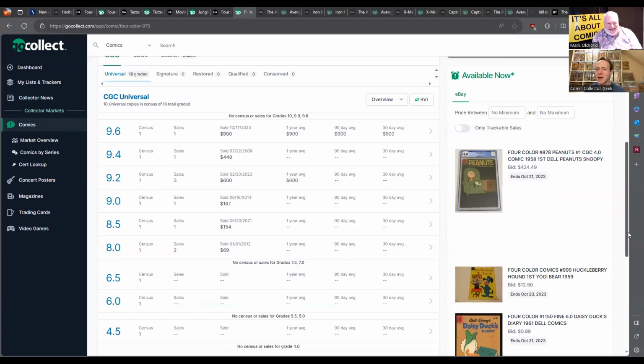But yeah, generally, most people for these Disney ones, because they were mass produced, don't bother getting them graded in the lower grades, just because there's usually a lot of lower grade ones available. The price drops fairly dramatically by the time you get to those lower grades. I mean, the 8.0 hasn't sold since 2012, and it only sold for $69.